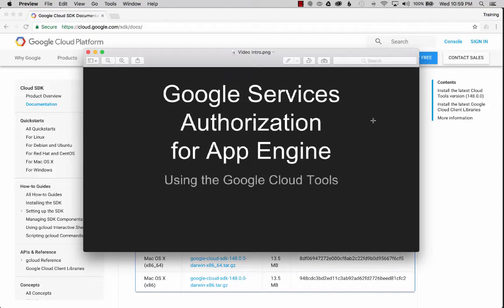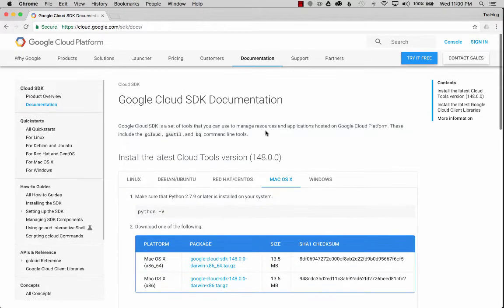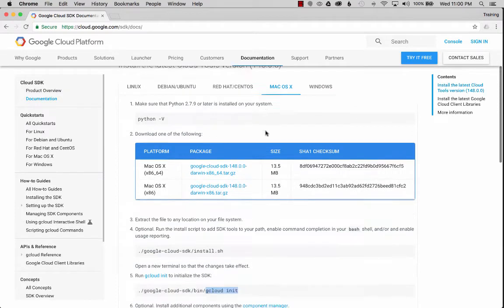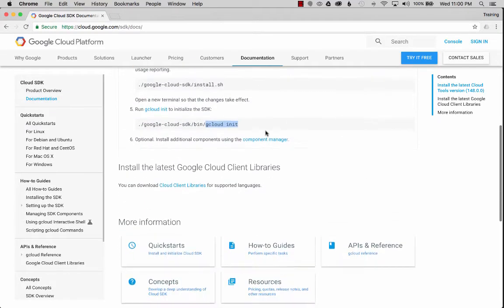In this video, I want to cover Google Services Authorization for App Engine using the Google Cloud tools. I've got an App Engine app, and I want to give it authorization access to the Cloud Spanner service in my web app. To get going, I already have the cloud tools installed, and I won't cover that in this video. That's in a previous video. But I want to show what GCloud Init is and how it affects my app development.